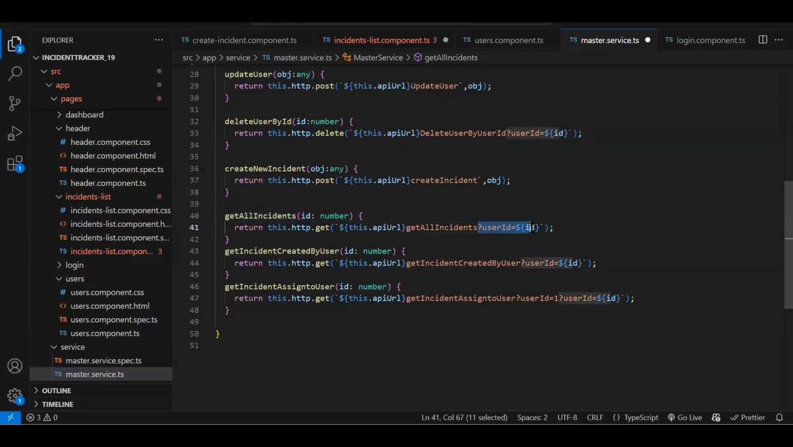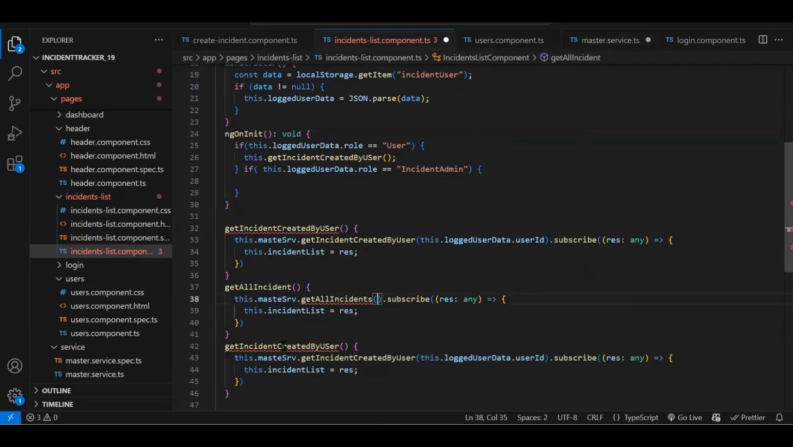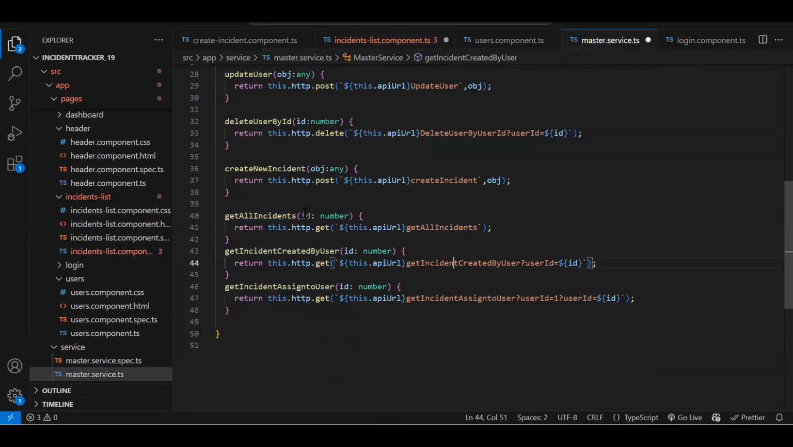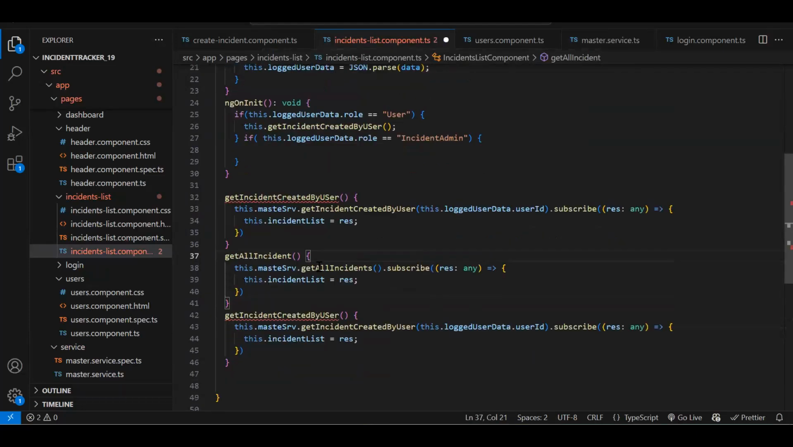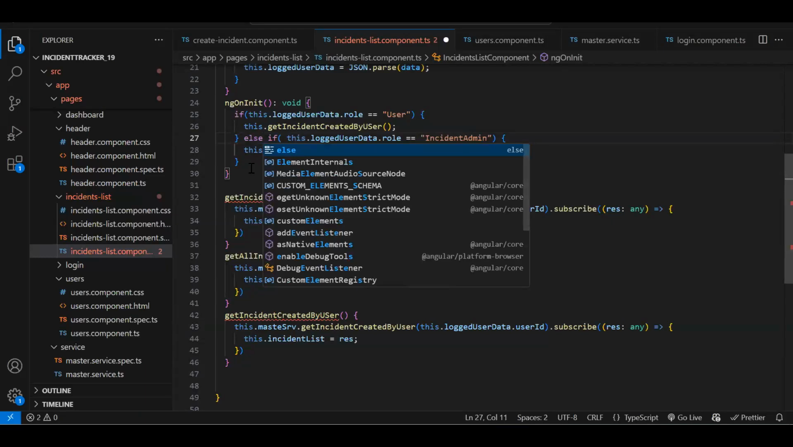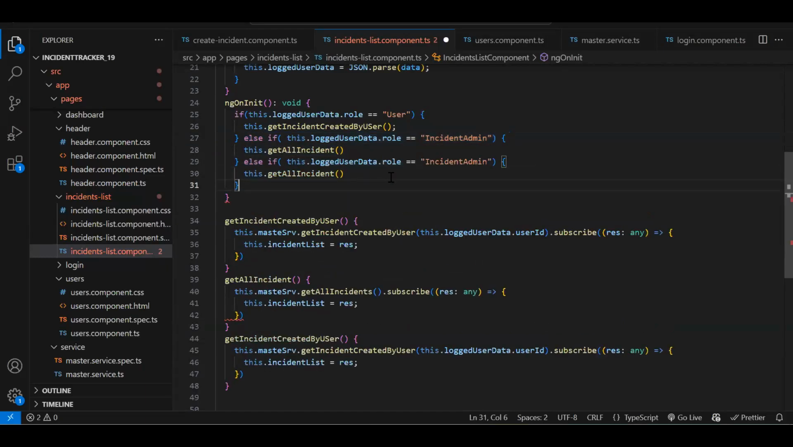Make sure you copy paste properly, okay? Get all incident. It has a parameter. Oh, the parameter we didn't remove. Fine. So this function we will call it over here. Okay, sorry, else if we need. And one more else if for our support staff. Let's get the role of support staff.